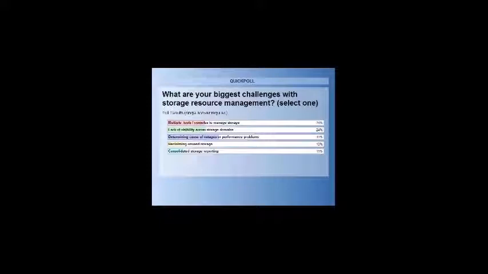Tied at 24%, we have two choices tied for second place. That is multiple tools / consoles to manage storage, and lack of visibility across storage domains. Those two are at 24% of the respondents. And then another tie for third place. The other two responses here, at 10% of the respondents, are reclaiming unused storage and consolidated storage reporting.